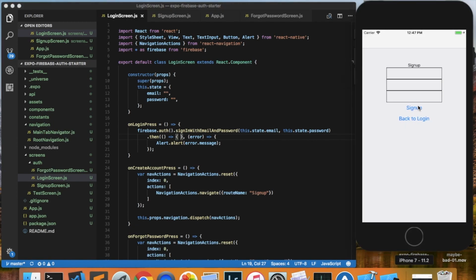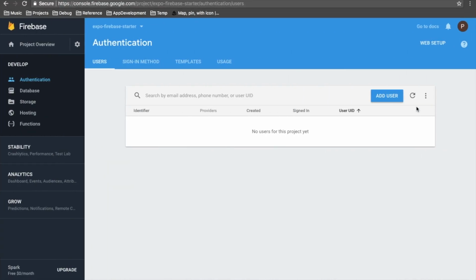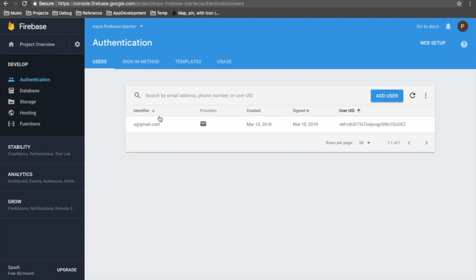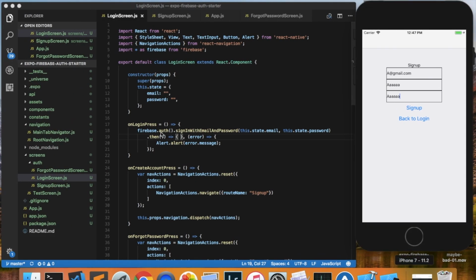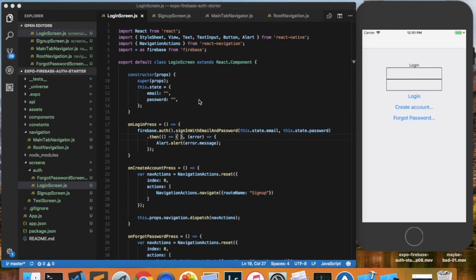We're going to create an account, and for the email, we'll type a@gmail.com. Password will be AAA. Let's do all lowercase if I can. Oh, it's not letting us. We're going to format the password field later. And if we click sign up, well, it didn't redirect us, but it did create the account. So we'll need to figure out why it didn't send us to the main tab navigator.